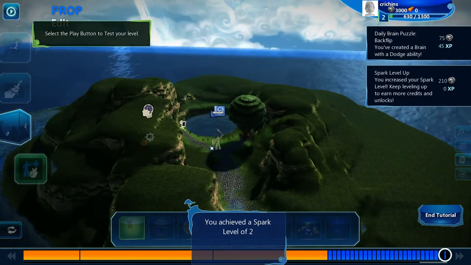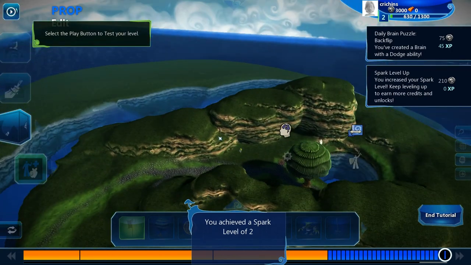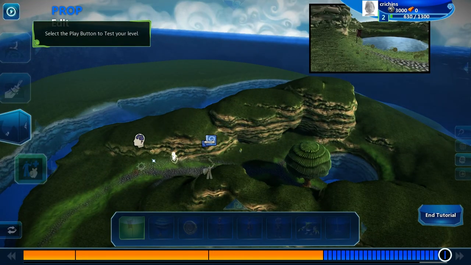You've leveled up. Gaining more levels grants rewards and access to more awesome stuff in the marketplace.